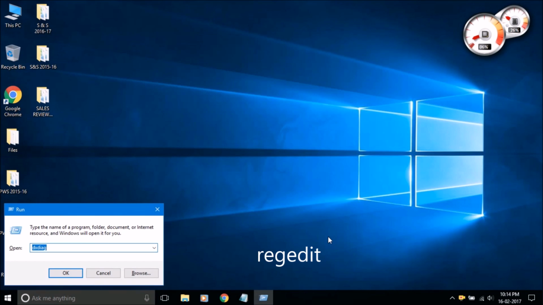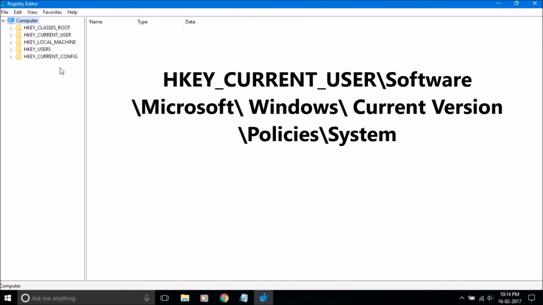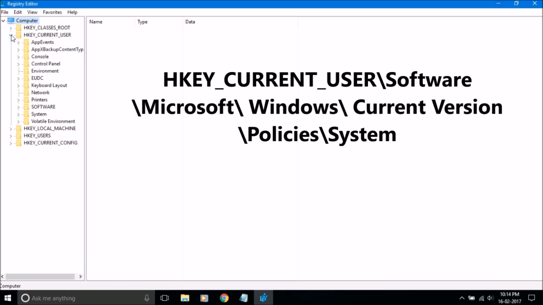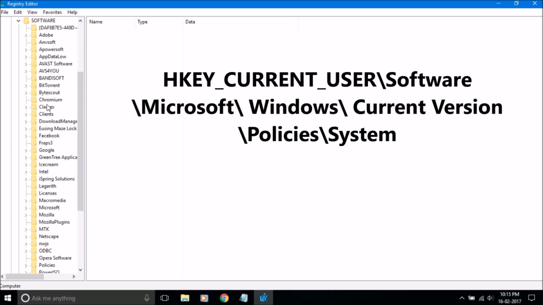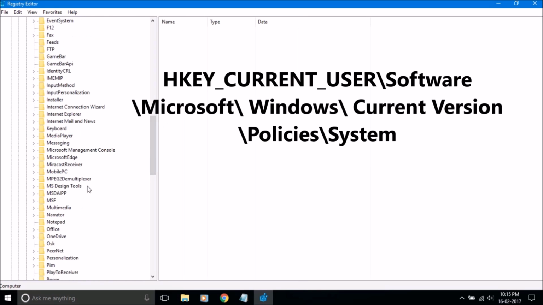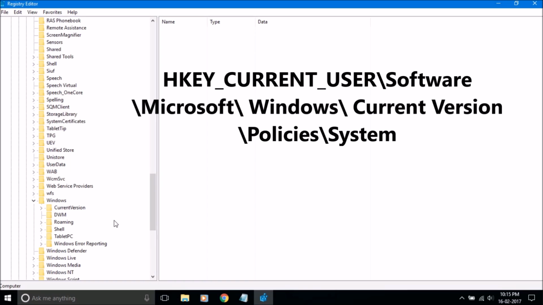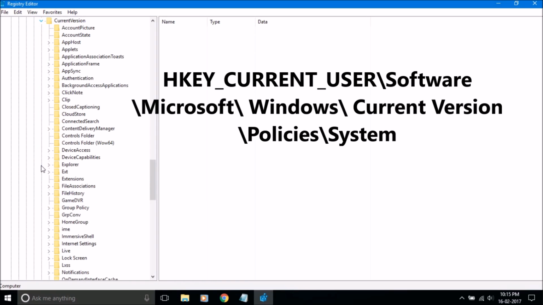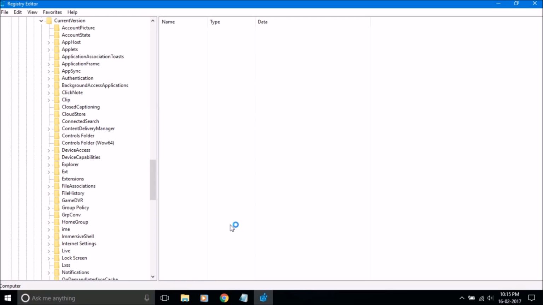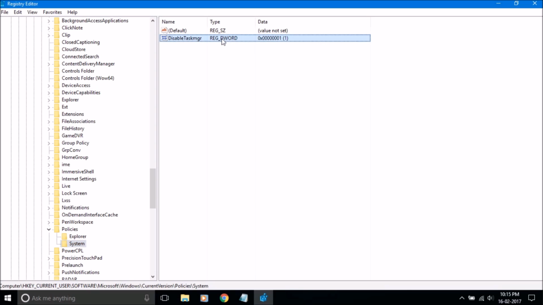Open run command, and type regedit and press enter. Registry Editor will start. Through the left-hand navigation pane, navigate to HKEY_CURRENT_USER. Now find software, then Microsoft. Search here Windows. Then current version. Find here policies. At last find system. In the work area, locate DisableTaskMgr.